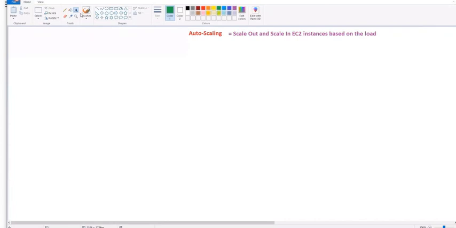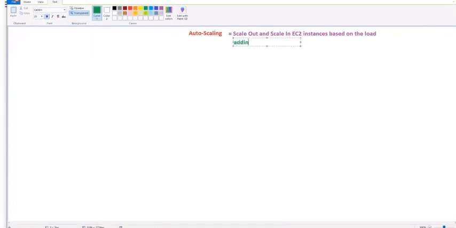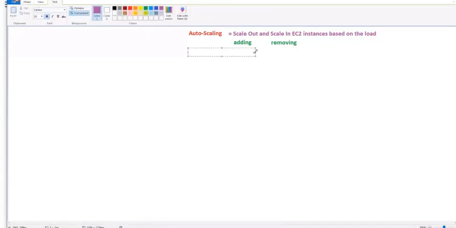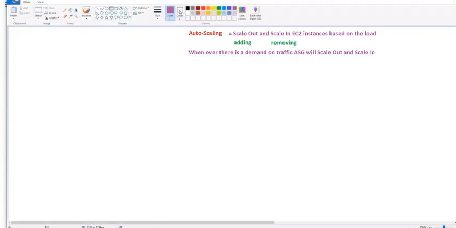So guys, here scale out means adding, and scale in means removing. Can we say that whenever there is a demand on the traffic, auto scaling will scale out and scale in automatically? Yes. So I'll write here: whenever there is a demand on traffic, the auto scaling group will scale out and scale in when there is demand. Let me put that diagram in real time.